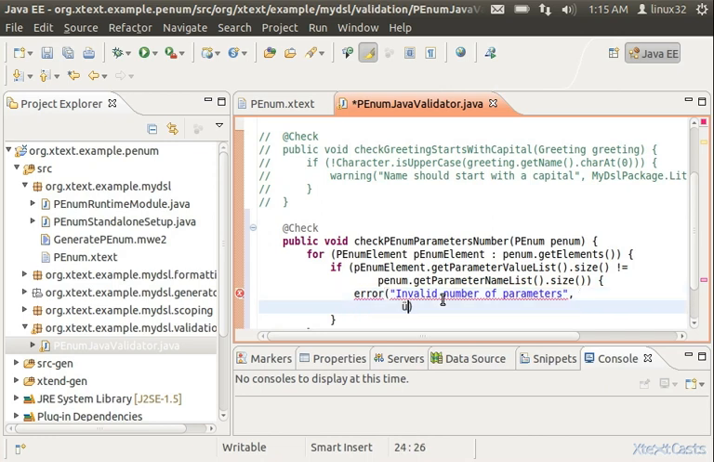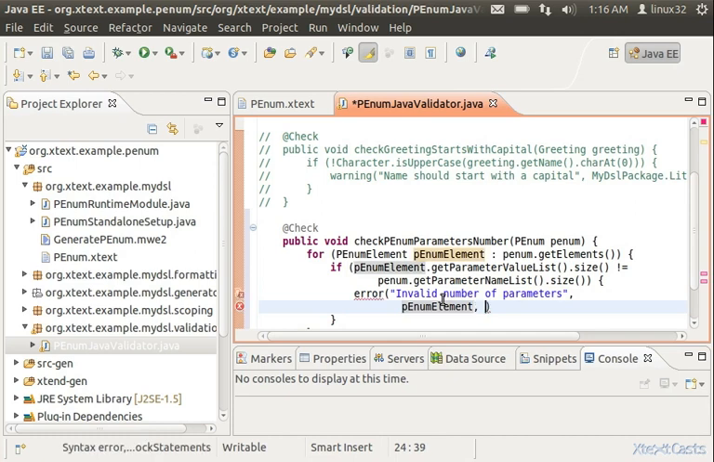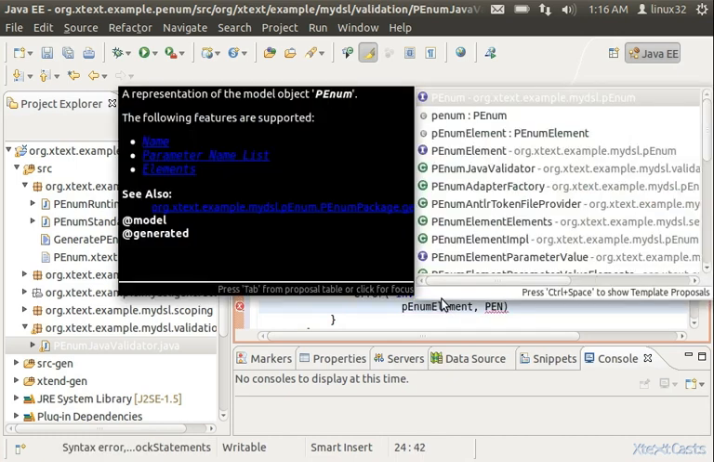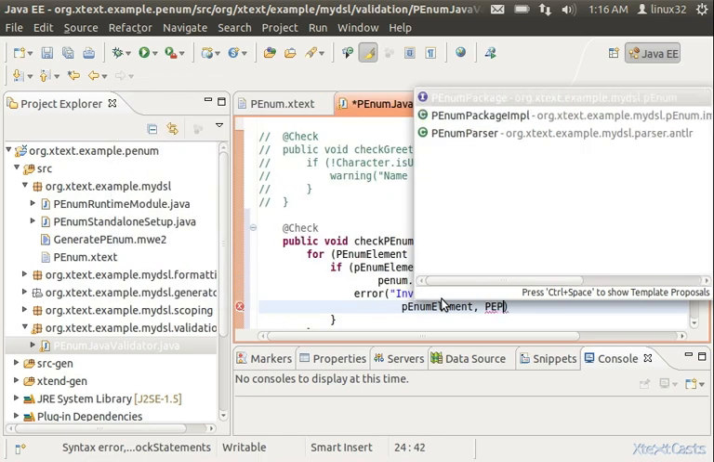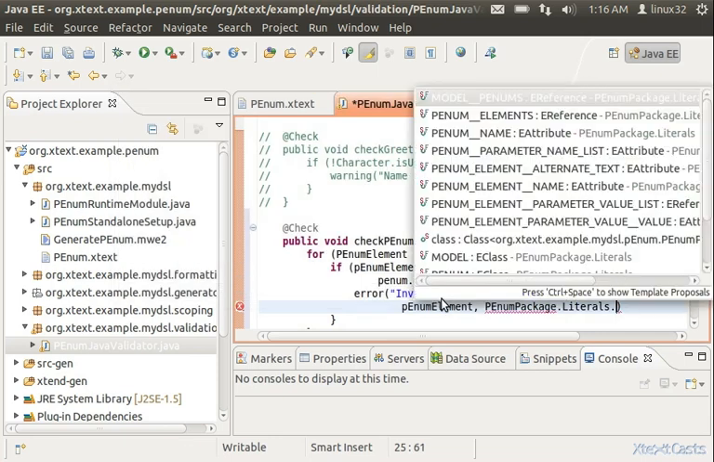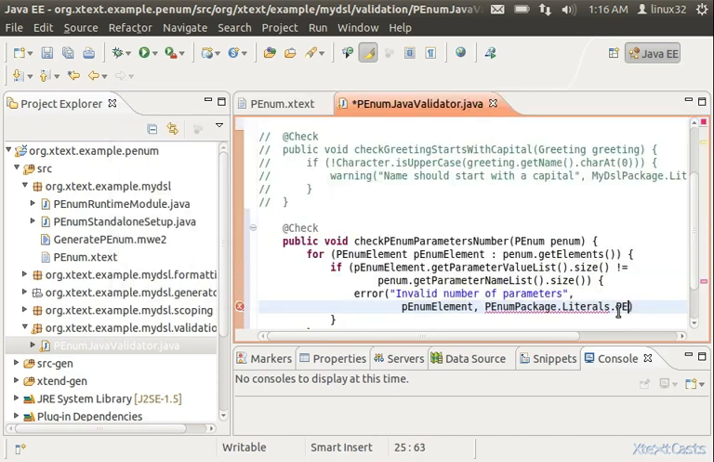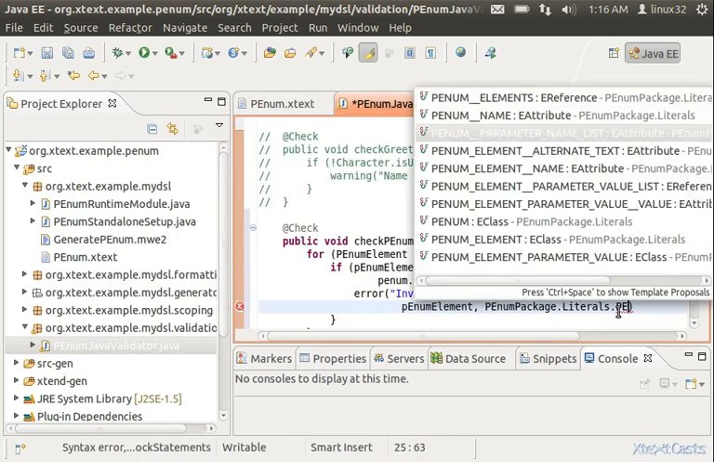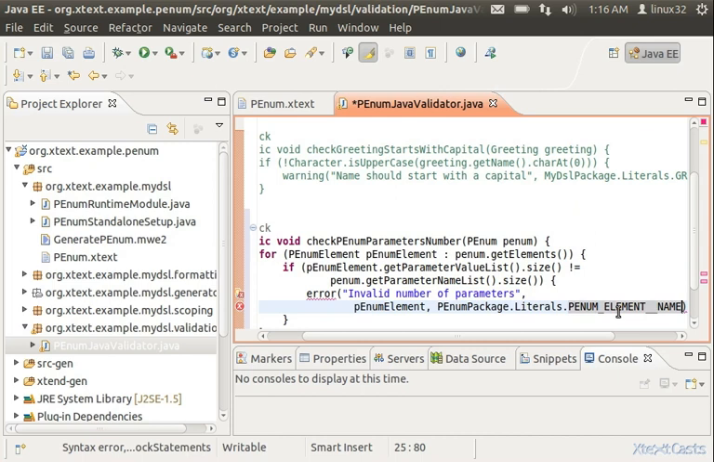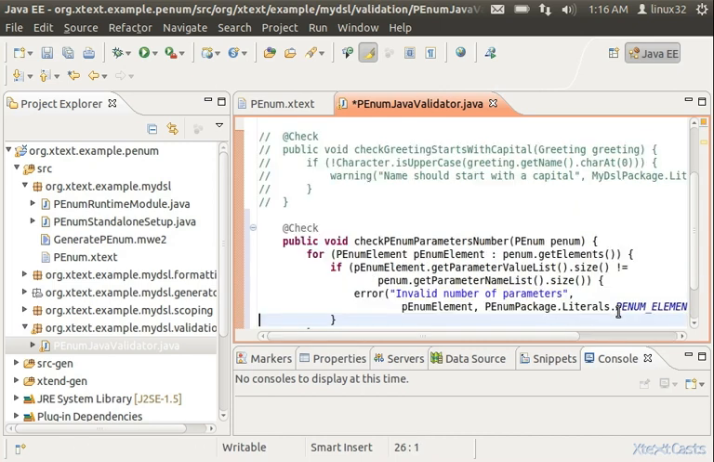Then we provide the model element that caused the problem and the position in the grammar where the error should be shown. And for this case, we use this literals class and choose Enum element name, and this followed by -1.